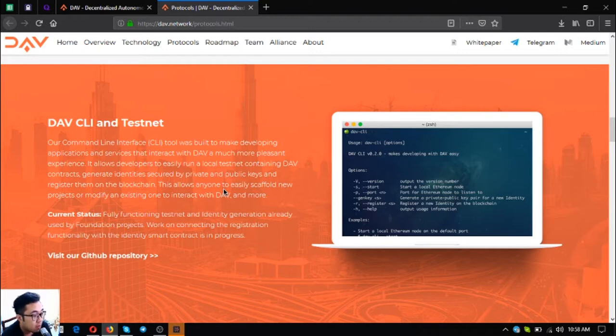It allows developers to easily run a local testnet containing DAV contracts, generate identities secured by private and public keys, and register them on the blockchain. So this allows anyone to easily scaffold new projects or modify an existing one to interact with DAV and more. So the current status is fully functioning testnet and identity generation already used by foundation projects. Work on connecting the registration functionality with identity smart contract is in progress.